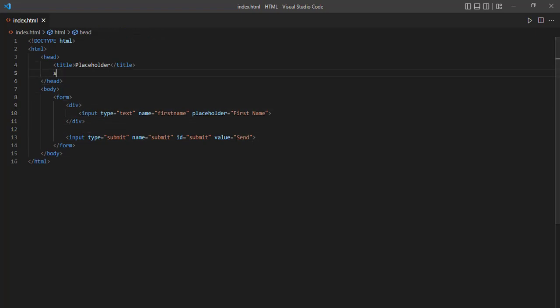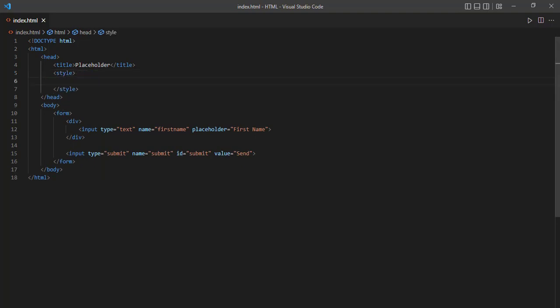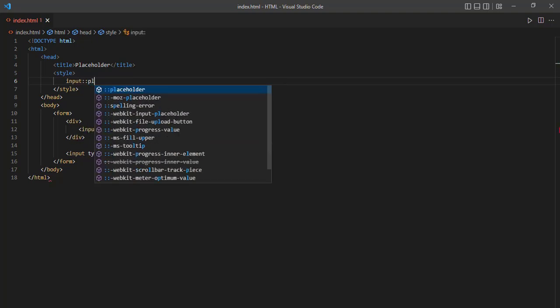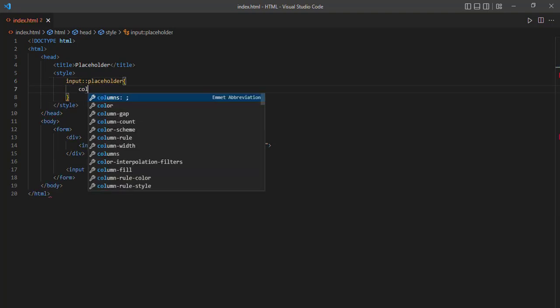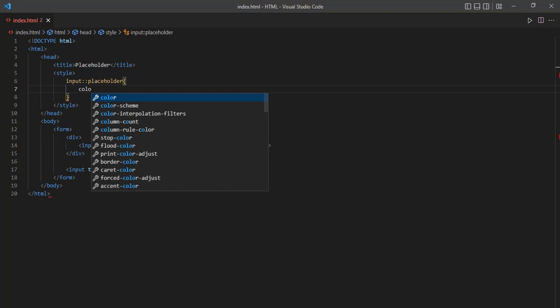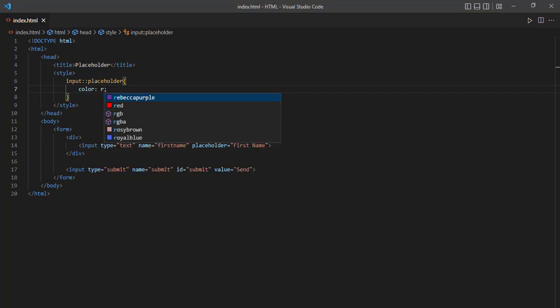We will add a style element here. And to access the placeholder attribute, we'll use input, double colon, and then type placeholder. We'll give it a red color. Let's view this. You can see that the color of the placeholder has changed to red.